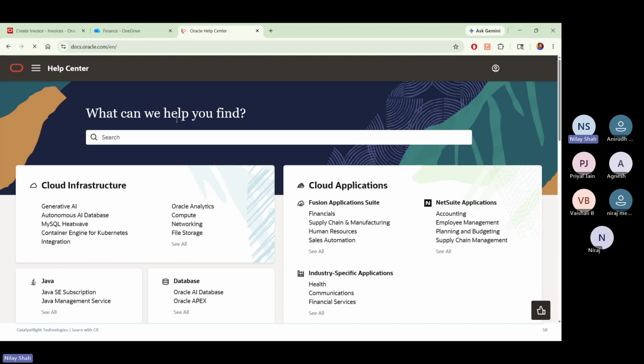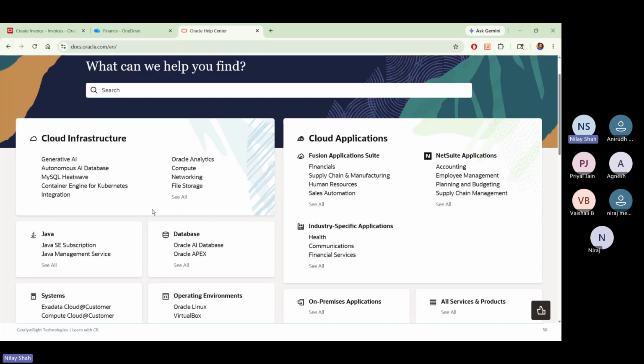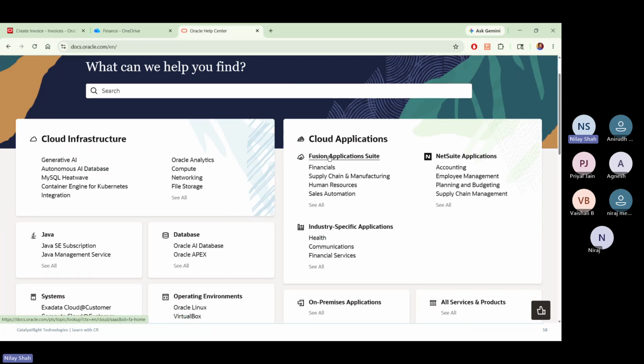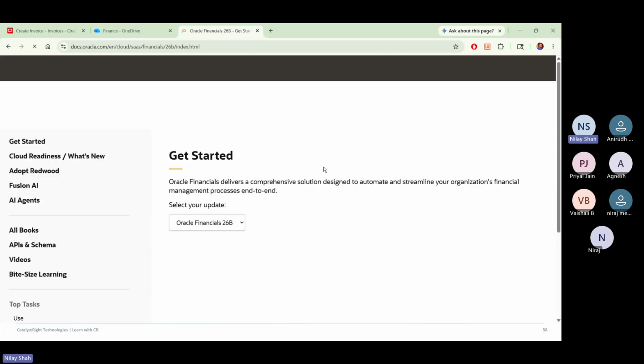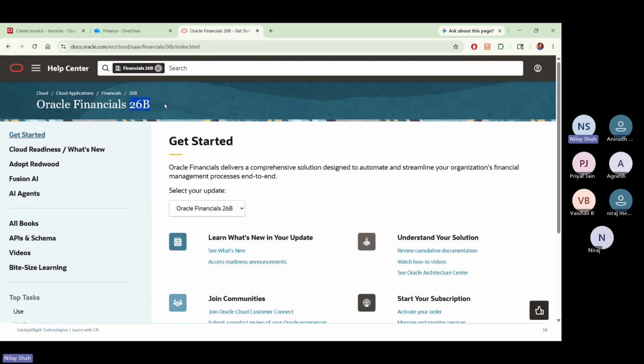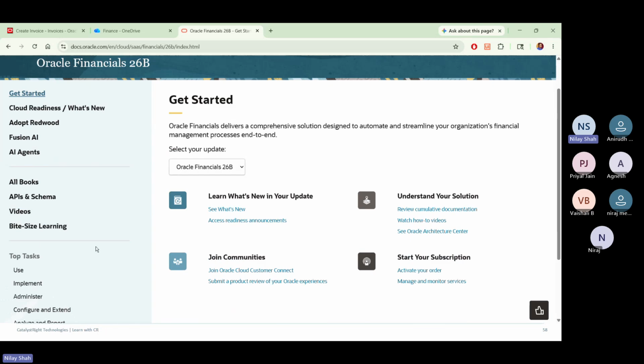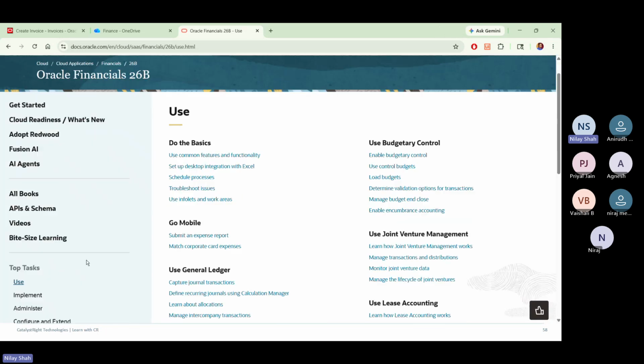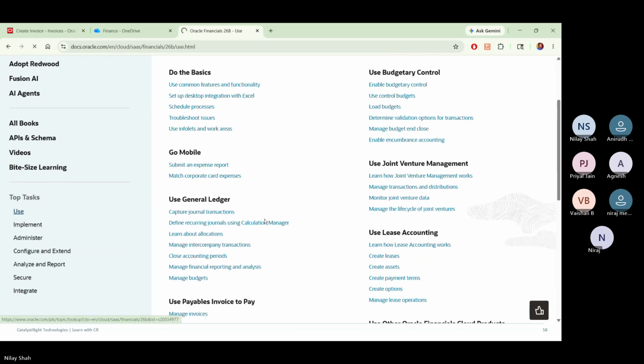and then support.oracle. So here it is kind of a library which is given and available to all, right? So now if you see under docs.oracle, you will find cloud infrastructure, that is OCI, Java. Even on the cloud application, you see Fusion, NetSuite, industry specific. All these are available. Let's say I'm going to Fusion Financials. So under this, you see latest 26B, that is the ongoing quarter. It has the data of that. And you have all the materials like how to use, how to implement, all these guides are available.